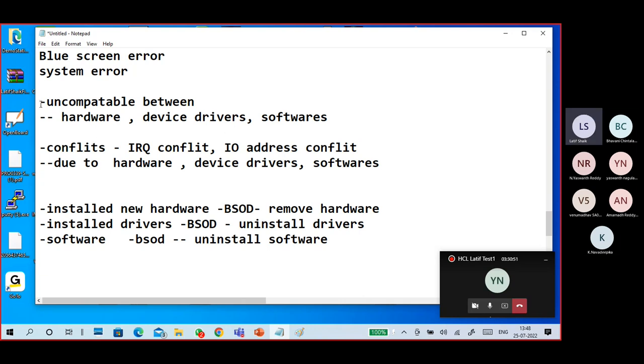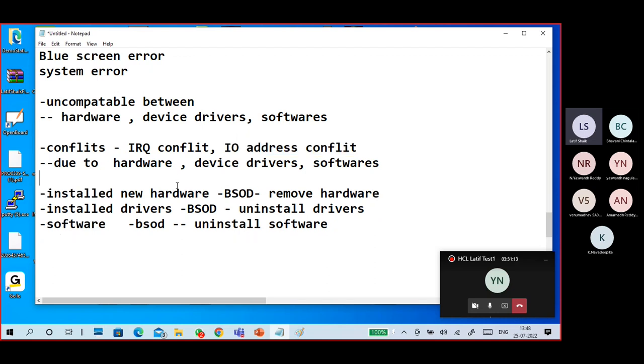So incompatibility between hardware, drivers, or software, or hardware to driver, sometimes leads to conflicts, IRQ conflicts, IO address conflicts, due to the hardware part, or the driver's part, or the software.